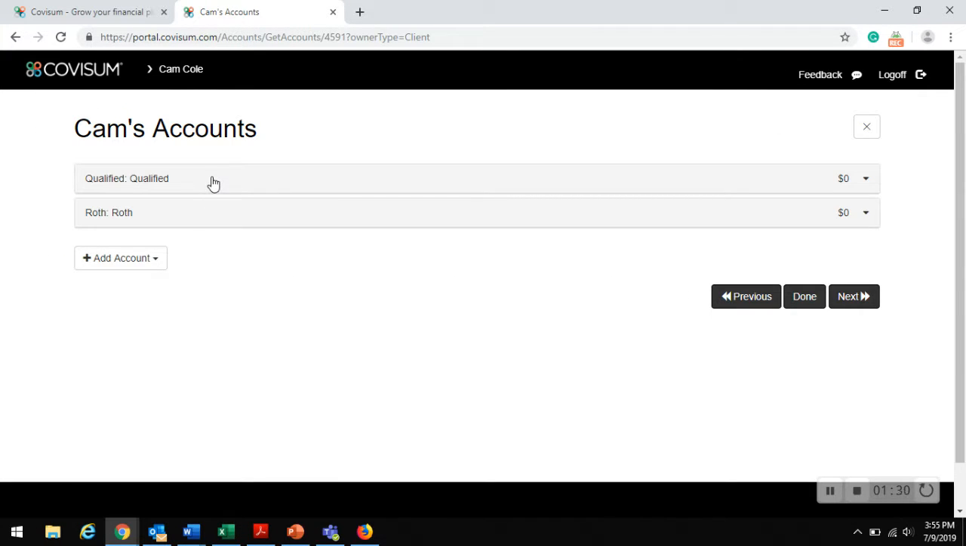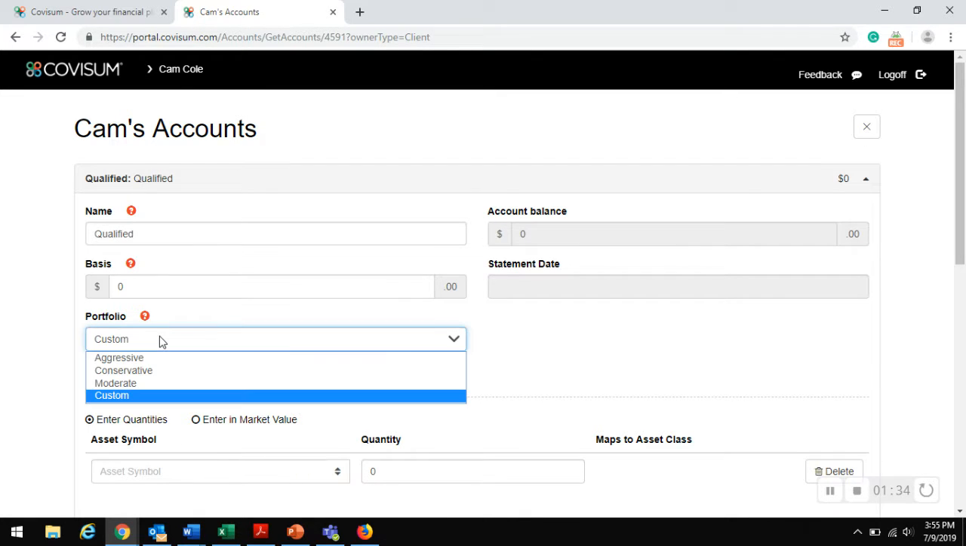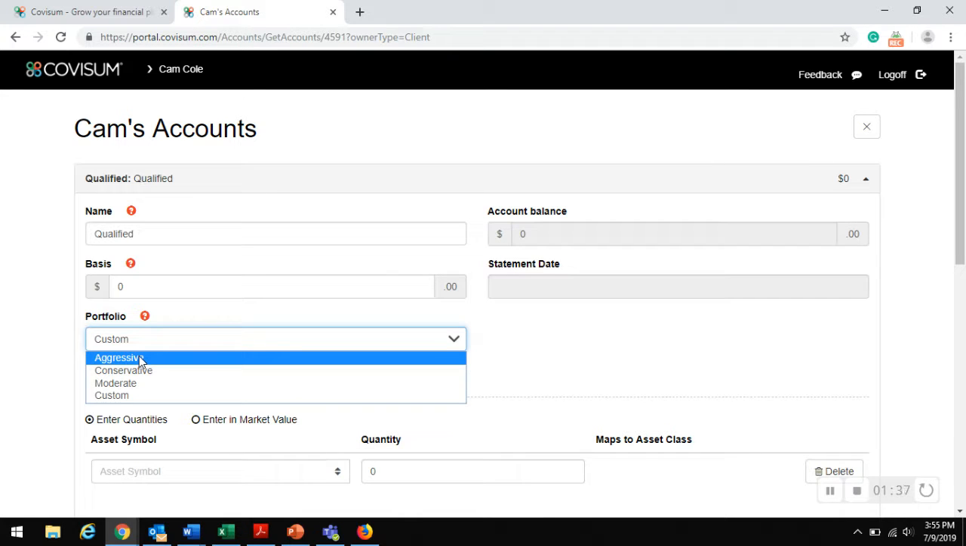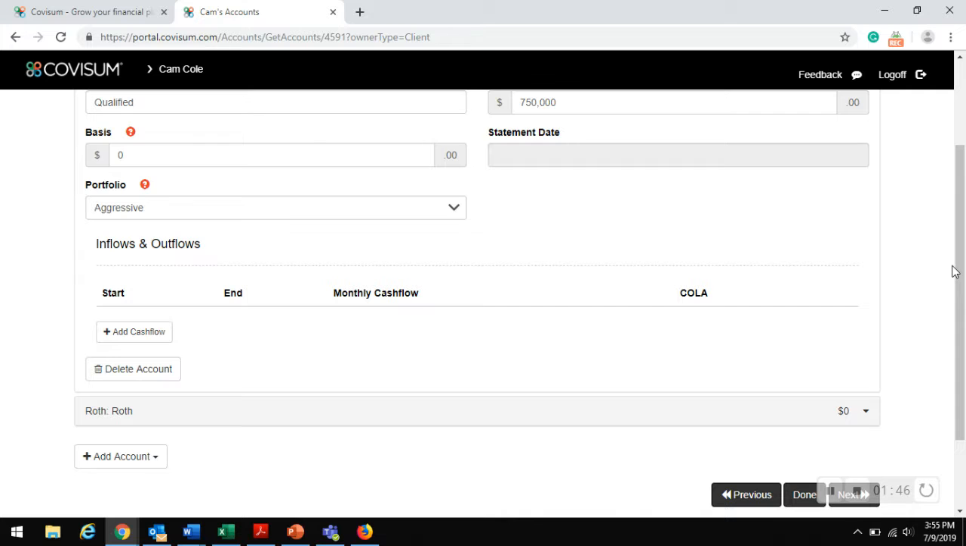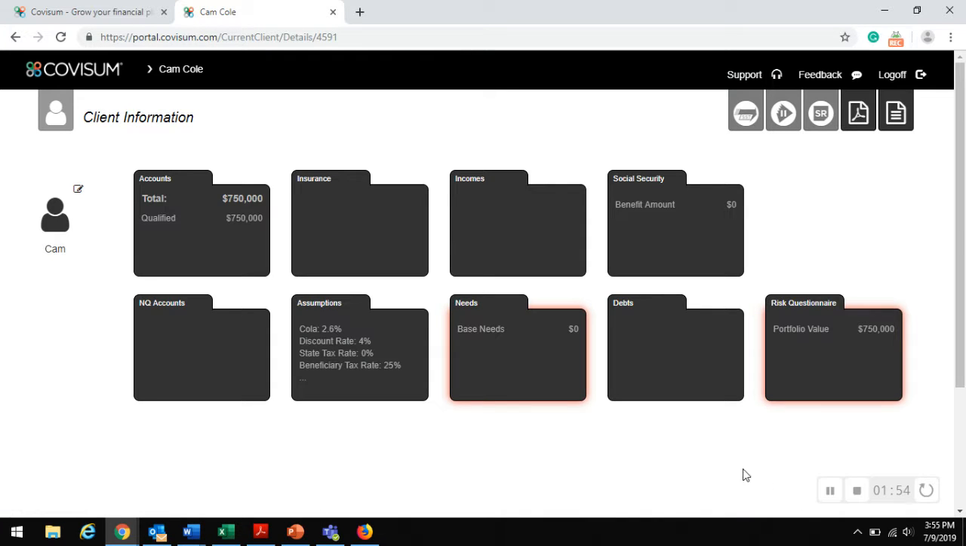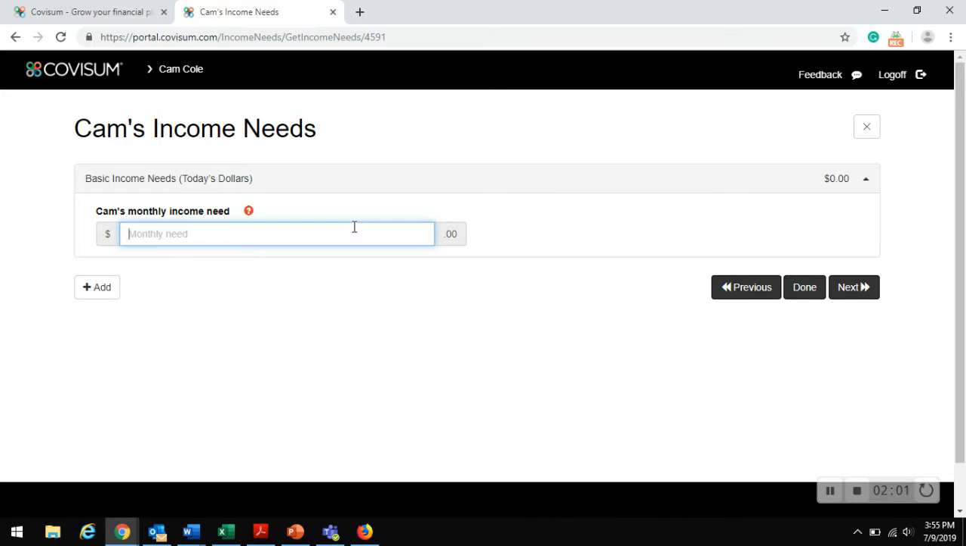Once in accounts, you can click on qualified, then entered in, select their portfolio type, just do aggressive, and then go ahead and enter in their account balance. And once you have all the information entered, go ahead and click on done. We'll go down over here to the needs folder and enter in your client's monthly income needs.